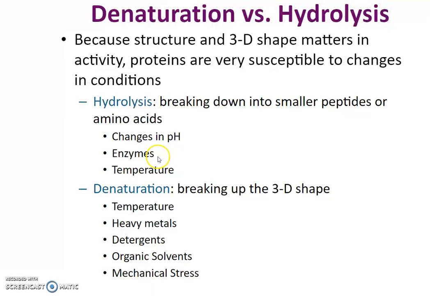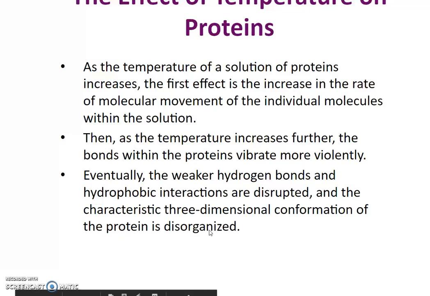Sometimes enzymes will do it. You'll have enzymes that break apart your proteins. This is how you digest food, but you just don't want to digest your own proteins. As well as temperature, breaking up the 3D shape can be caused by heavy metals, detergents, mechanical stress, and organic solvents. All of those things can destroy a protein.